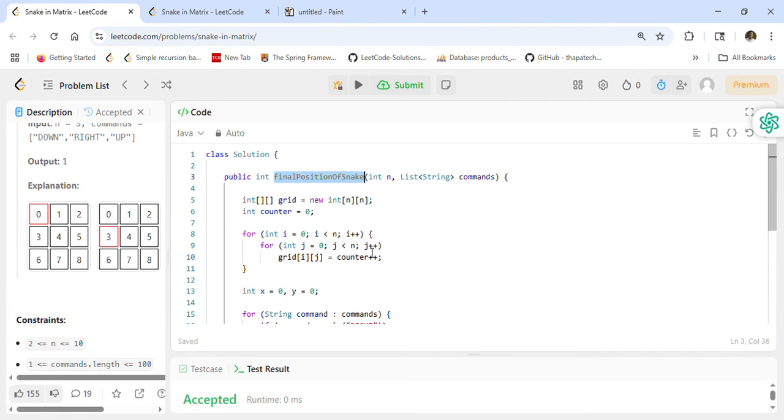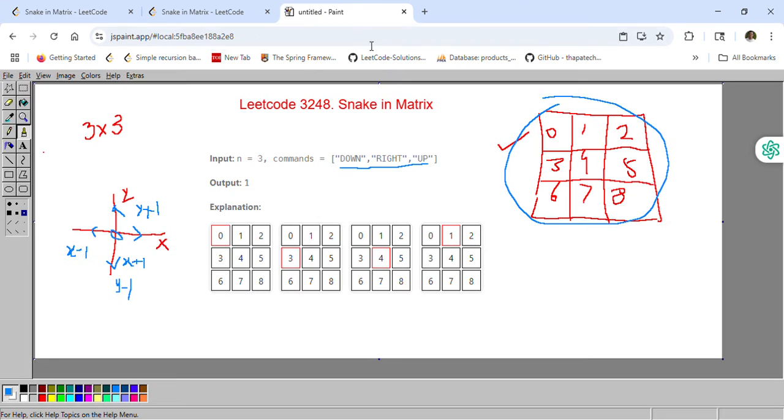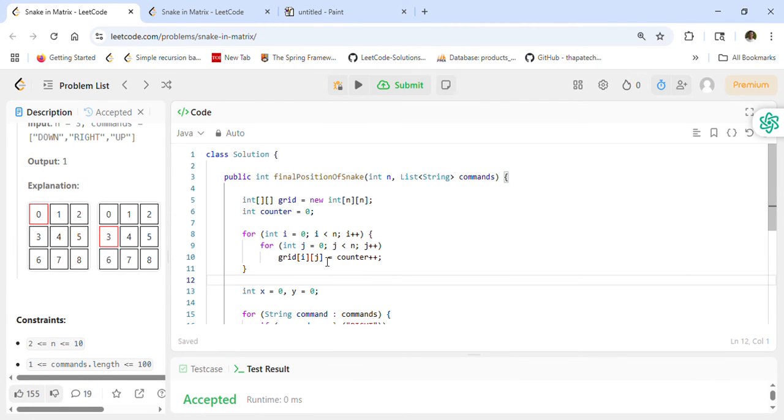So find position of snake is what we are implementing. N is given to us, list of commands are given to us. We will create an n by n grid first. We will create one counter to put the values inside that grid. So in these two for loops, we are going to go to each cell, left to right, for each row. In each row we are populating the value and incrementing the counter. So grid[i][j] is equal to counter++. These for loops will populate the grid values.